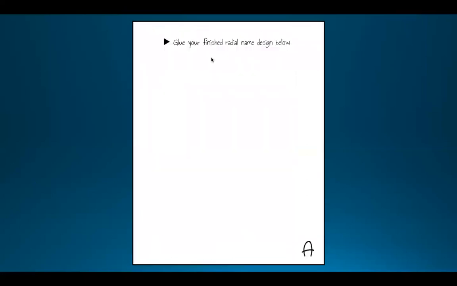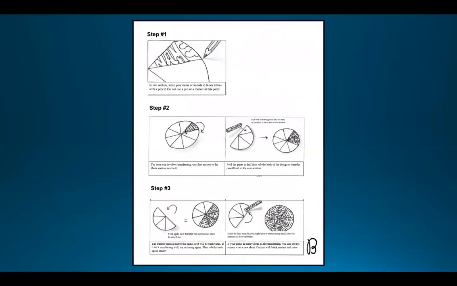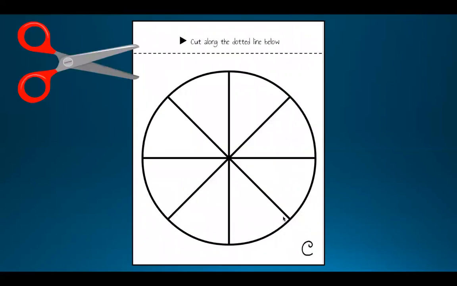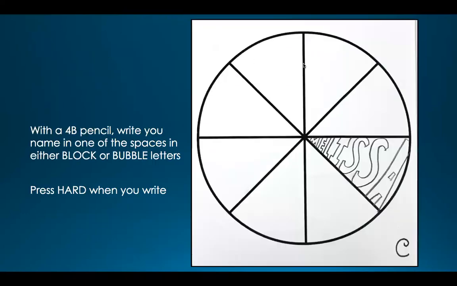So on page A, you're going to glue your finished radial design here when you're finished. Page B shows you the directions, but I'm also going to show you a video of the directions in just a second. Page C is where you're going to find your template. So you're going to cut here to start. And then you're going to start writing your radial design, okay?